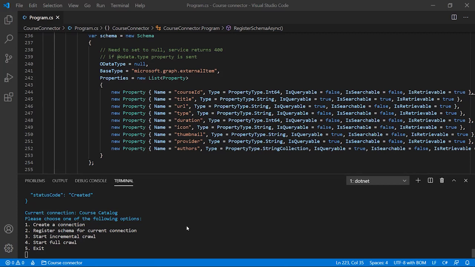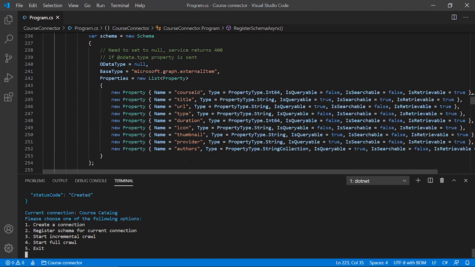Now that we learnt about schema, let's go ahead and register the schema for our connection. In this case, I have listed down all the key properties that I have in my course DB that would be useful for us in the Microsoft experiences. You would also notice that I have added the data type as well as the search attributes against each property that I have added.